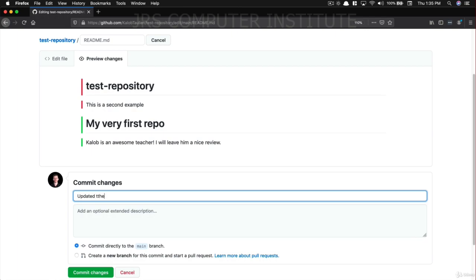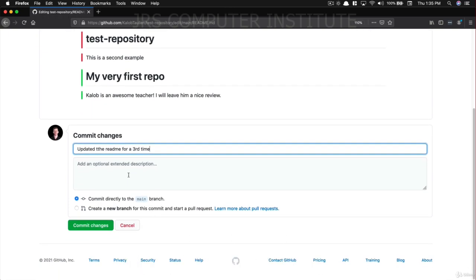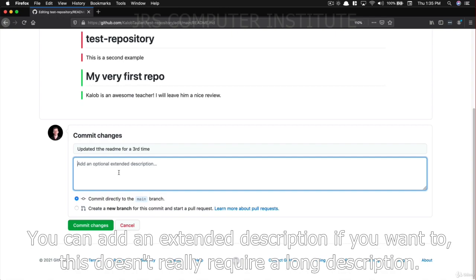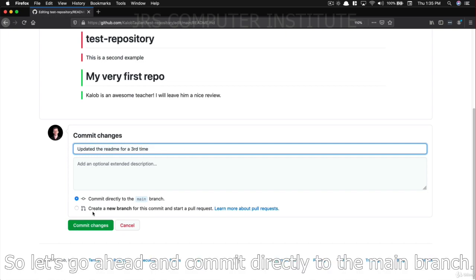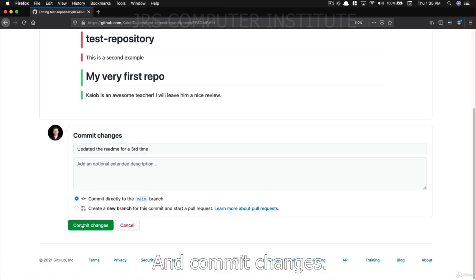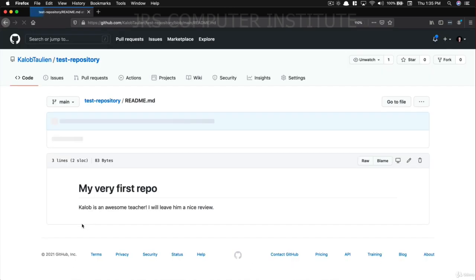Updated the README for a third time. And that's all I'm going to do. You can add an extended description if you want to. This doesn't really require a long description. This just requires a standard commit message. So let's go ahead and commit directly to the main branch and commit changes.